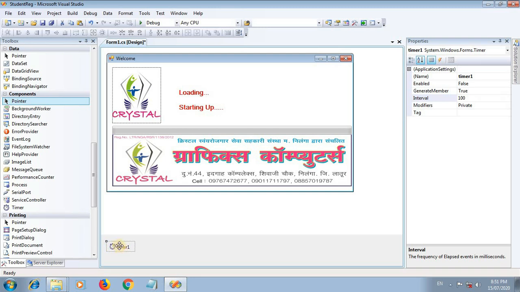Okay, after clicking the timer, the properties window of the timer control is displayed. The name property is timer1. So make sure that Enabled is true. By default the timer is in the false position, Enabled false, so make it true. After loading your form the timer will be started. So make sure that your Enabled property becomes true. By default it is false, but make it true.